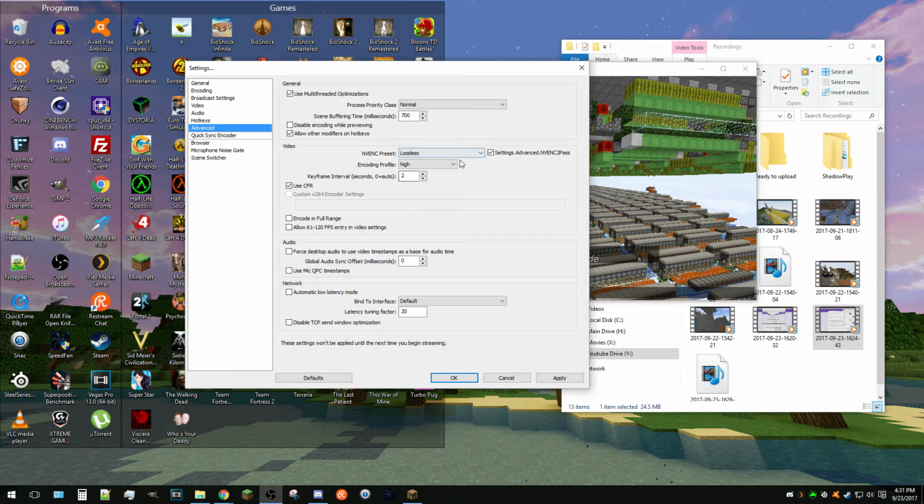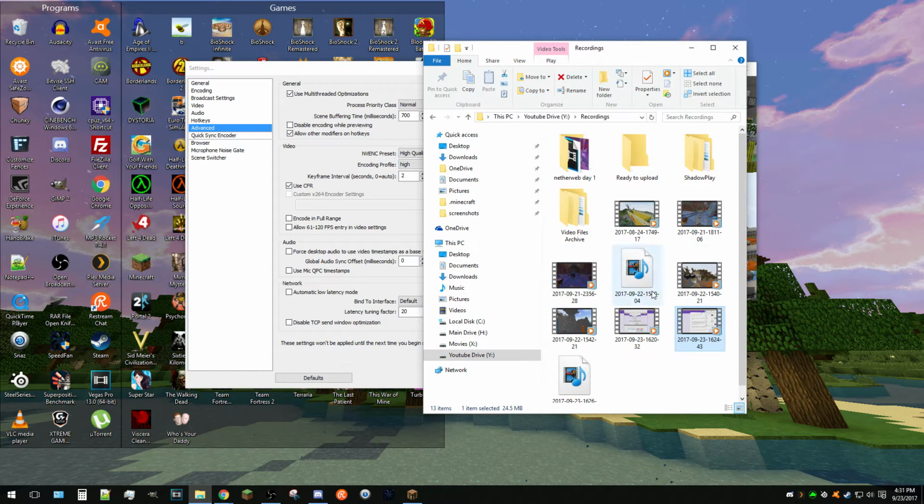Lossless might be a lot more strict, a lot more demanding on your system, but like I said, since I'm uploading to YouTube 99% of the time, it really doesn't make sense for me to have that lossless quality, because that's just going to be a higher file size, and it's just not going to make a big difference. I also mentioned the hard drive thing earlier.